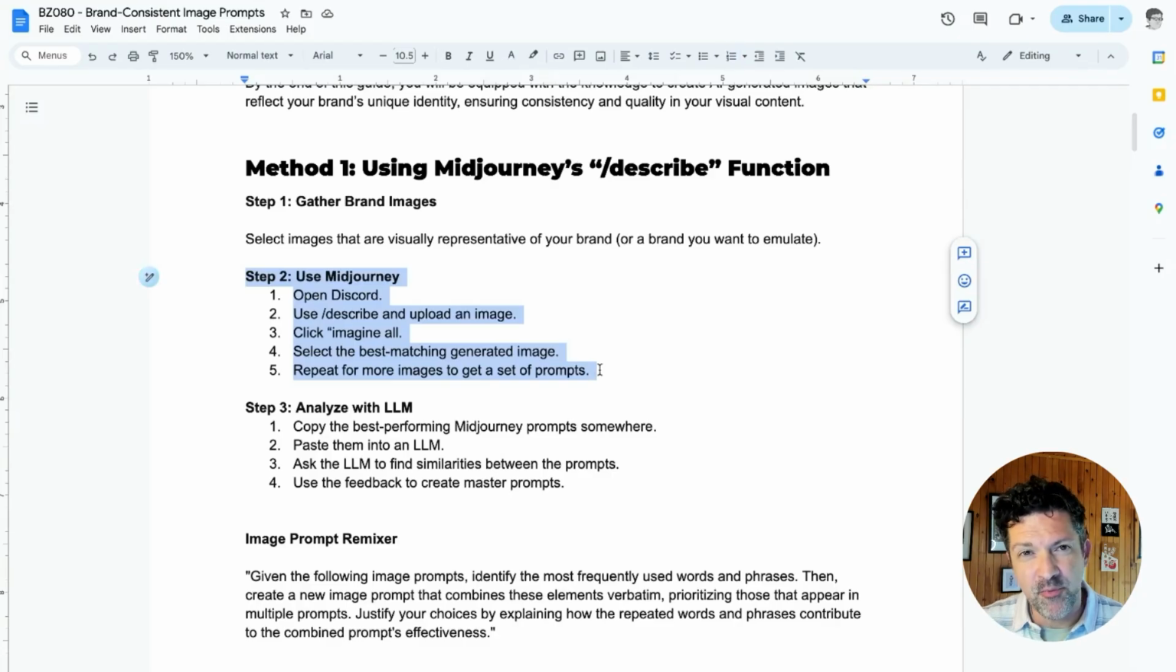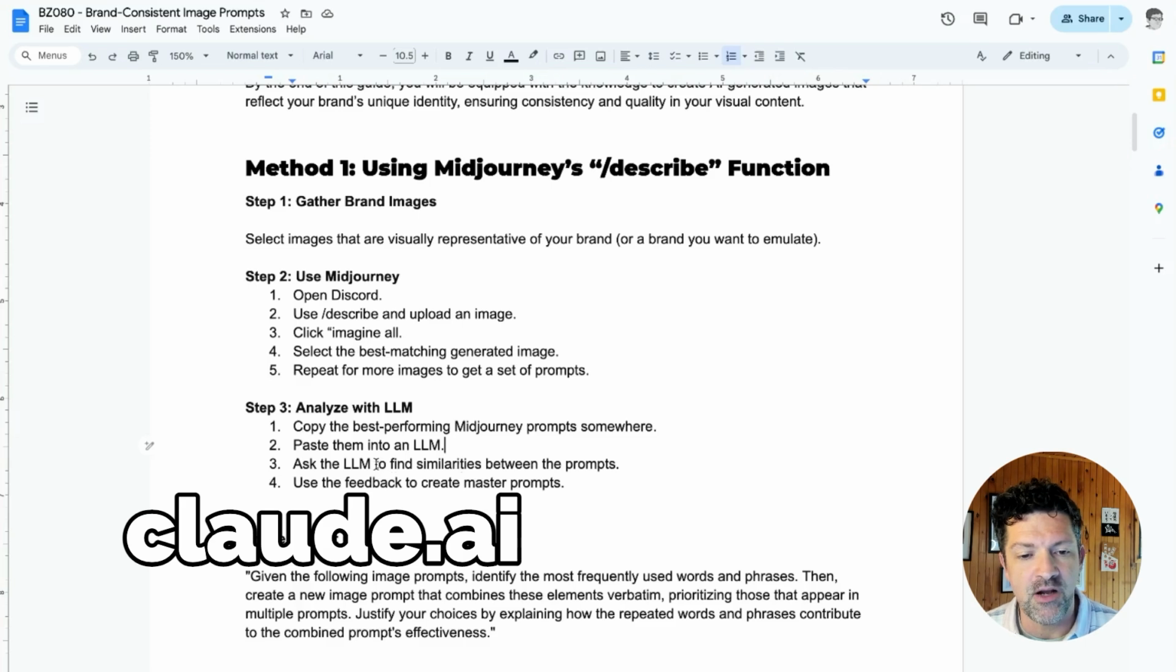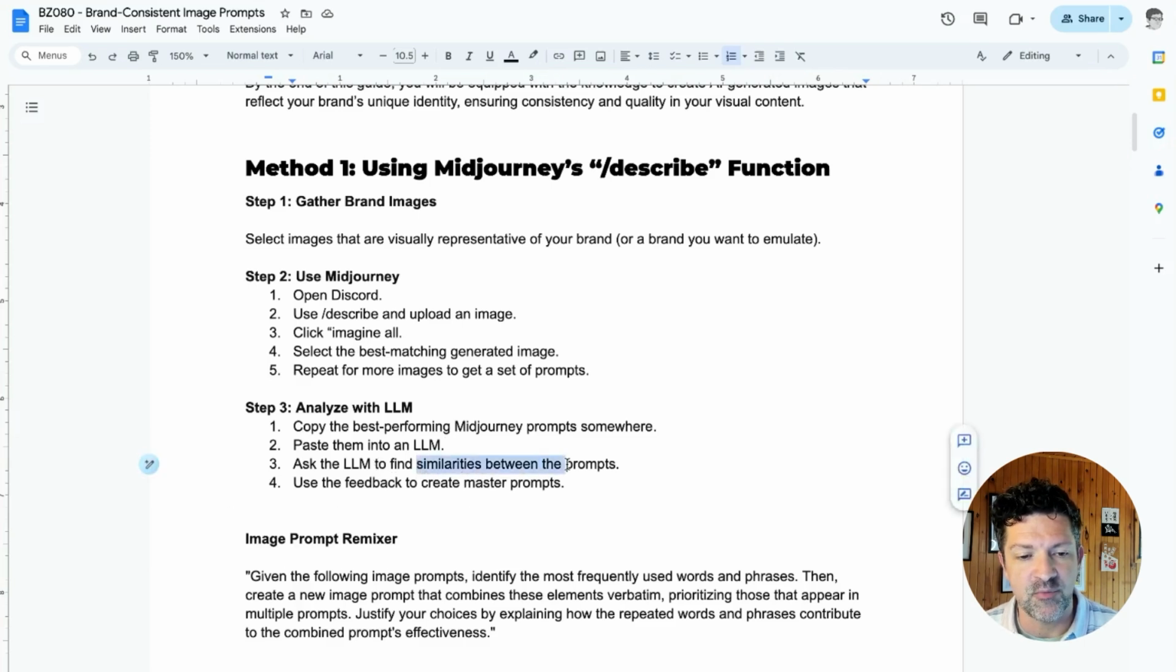So now we have a couple of different prompts that describe images that we know are close to our brand. And now we're going to analyze those with a large language model. So we're going to take the best performing MidJourney prompts. We're going to paste them into an LLM. Today I'm going to use Claude. And we are going to ask it to look for similarities between the prompts. And this is what has really helped.